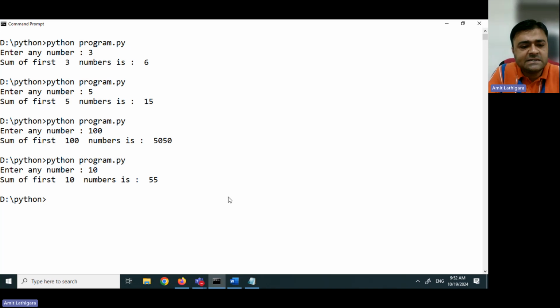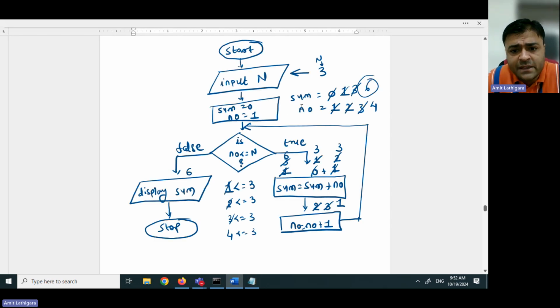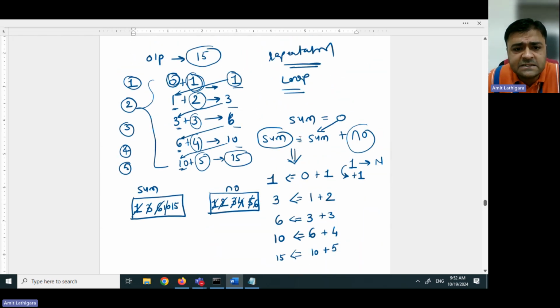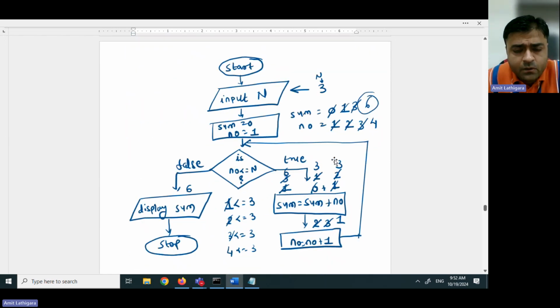So this is a simple way of writing a Python program to have sum of first n numbers. This is a flowchart with explanation how values are getting changed. And this is the logic which I explained in the beginning to draw the flowchart, and based on the flowchart, how to write a program.